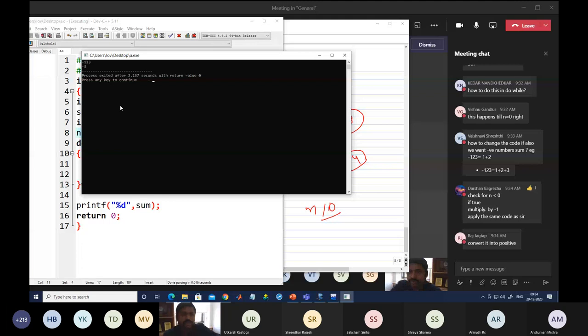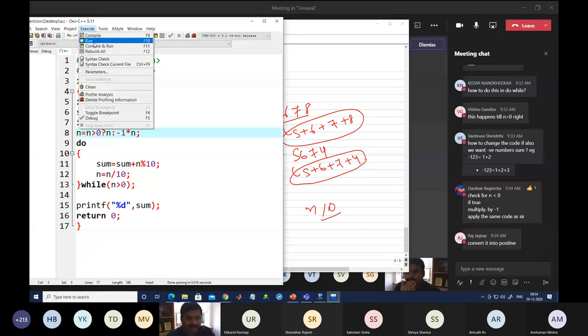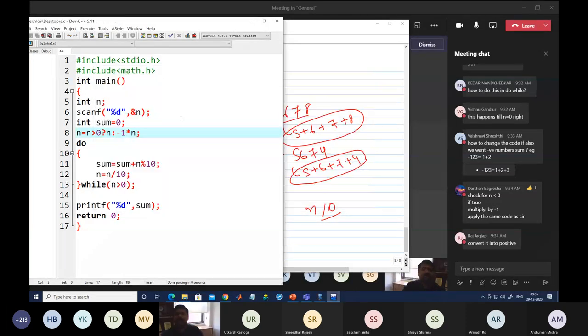So -1, 2, 3. Okay, so there is some problem coming. Now we have to write -1, 2, 3. So okay, here we have equal to this. Now you can see it will work. -1, 2, 3. Just you can see it is working fine. What we have done? Only we have converted the negative number to a positive number, and after that it is working fine.